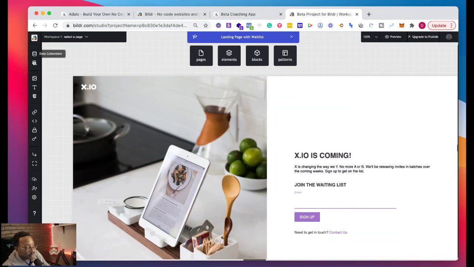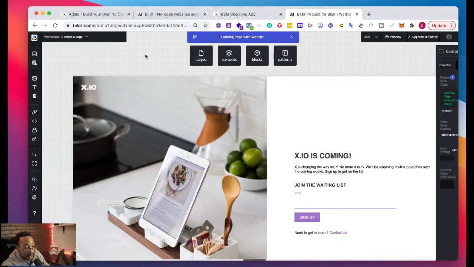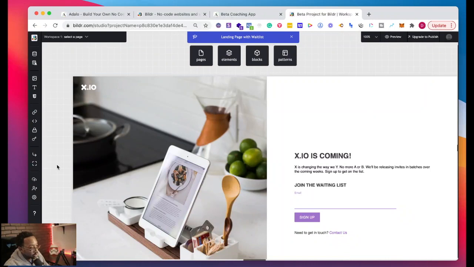Now, let's go through the left-hand side. This is all the different components that I can be using. So again, I can have the data collection here. I have the end users here. Then I have media library, fonts, style classes, all of those things to move quicker in my process right here with the page. So again, this is just an overview of Adalo versus Bildr. There is a lot with Bildr, and we're going to be doing a beginner's guide or beginner's video to get started, but I just wanted to show you the clear differences of Adalo and Bildr.